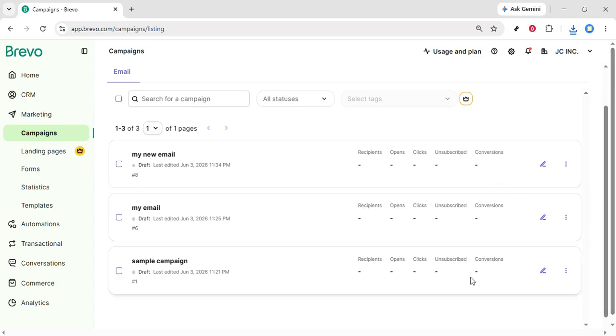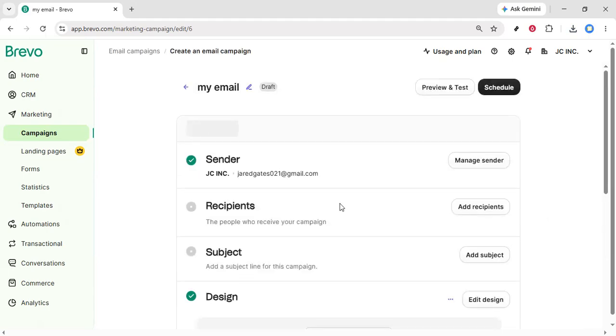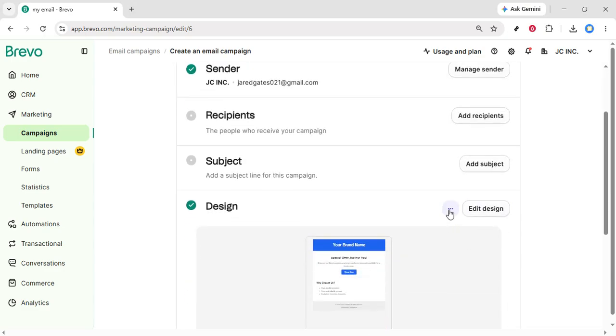Now it's time to select the campaign you want to work on. You'll see an edit icon next to each campaign on your list. Click on this icon for the campaign you wish to edit. If you're creating a new campaign, you'll want to select the option to create a new one, then follow the same steps to find the edit icon. This is your entry point into the design phase where all the creative magic happens.